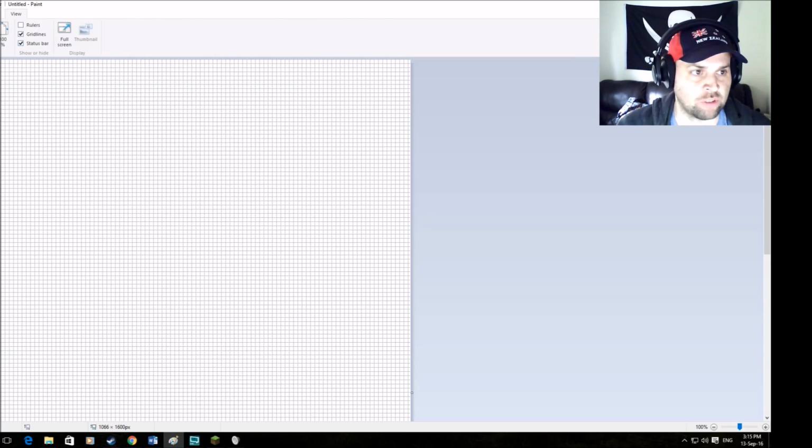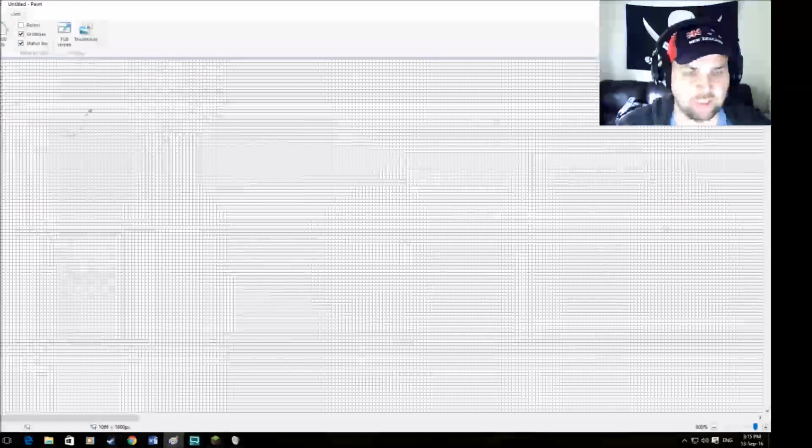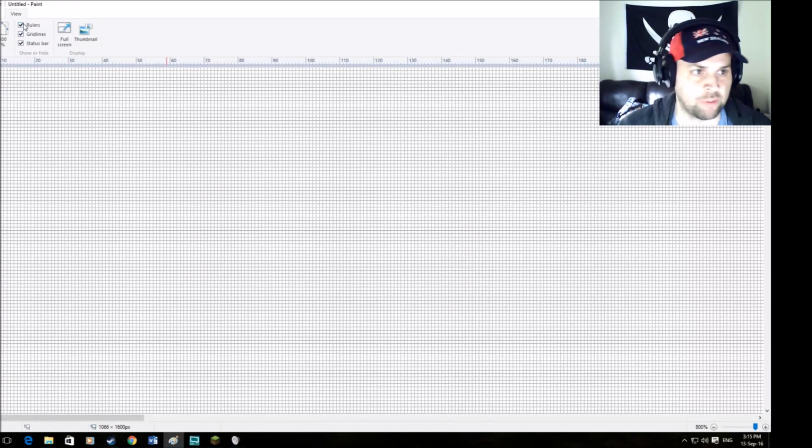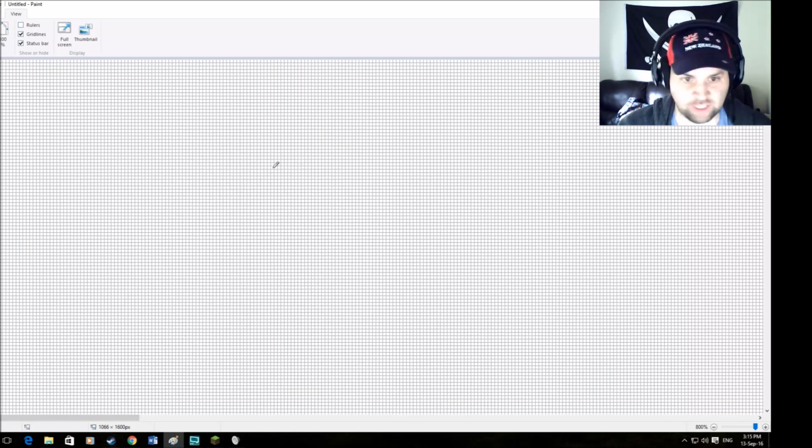So you just go to View, zoom in as far as you can, and I've got grid lines on. You can have rulers along the top if you really want to. But you have grid lines on, and you can see everything's in little squares.